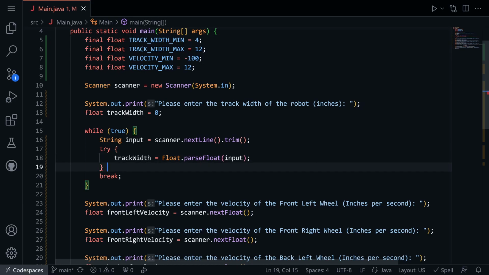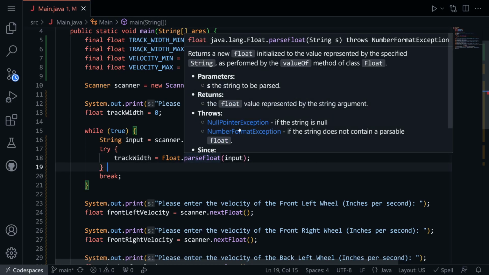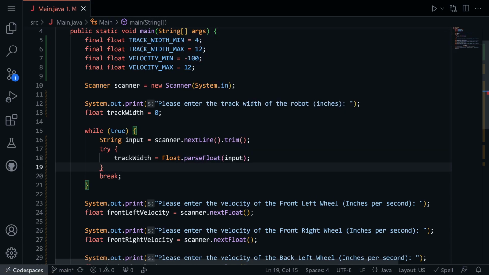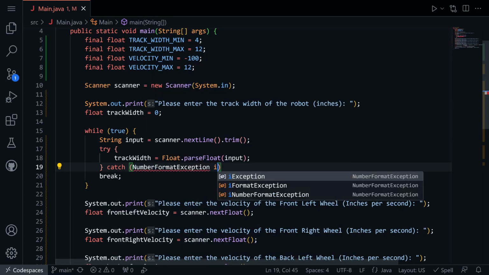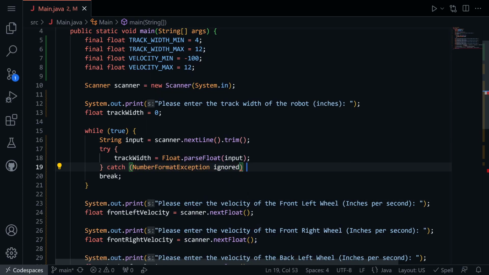Now this parseFloat right here can have two potential thrown errors. We're not going to worry about the null one and only worry about the other, NumberFormatException. So we're going to catch NumberFormatException, and we're going to ignore it. So I'm going to call it ignored.